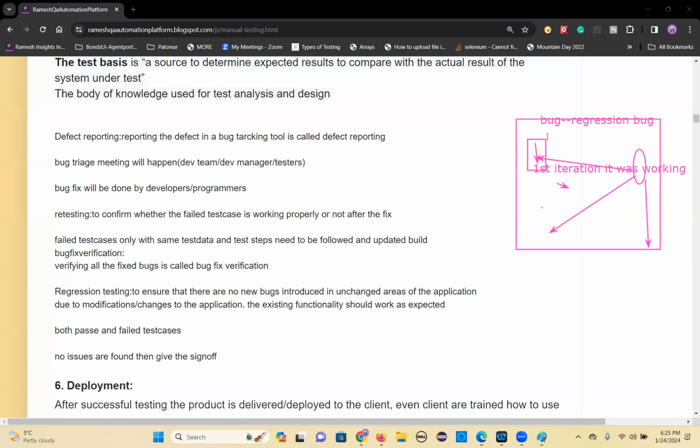So that is the difference between retesting and regression testing. In retesting, you will test only the failed test cases. In regression testing, you will test all the test cases one more time. Both passed and failed test cases you will test. That is called regression testing.